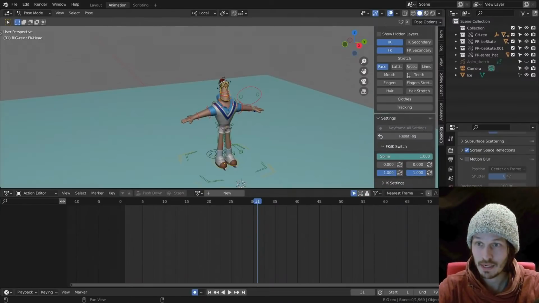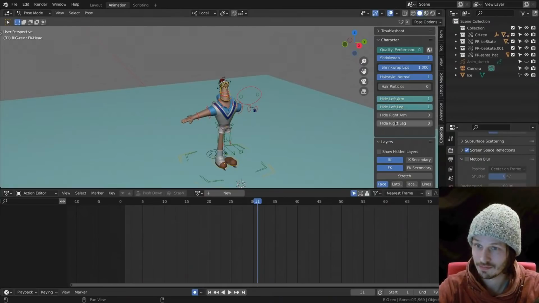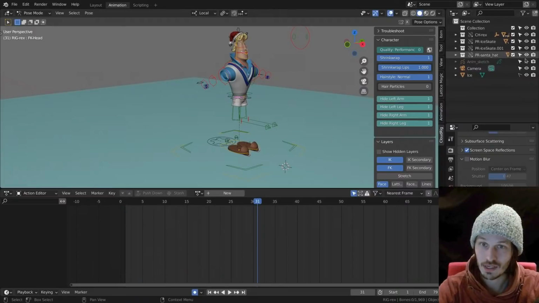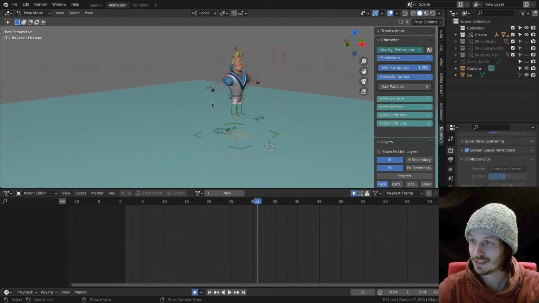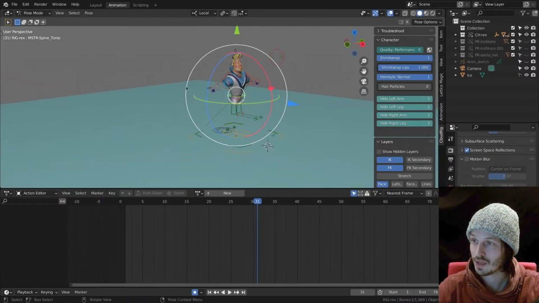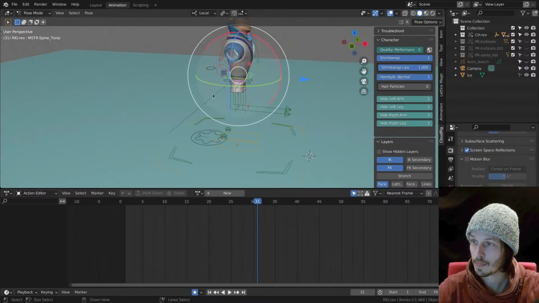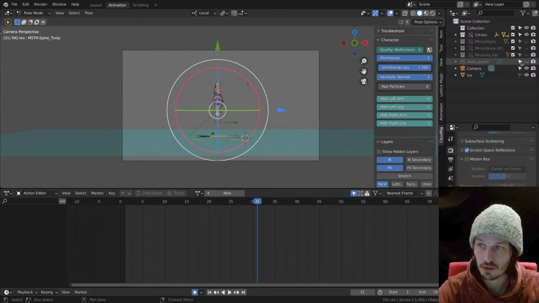So let's get animated. I'm going to turn off everything here. As you can see, the skates are still visible because they're actually a prop that I made myself. And this is what we're going to animate. So let's go back to the perspective view and turn on the sketch.